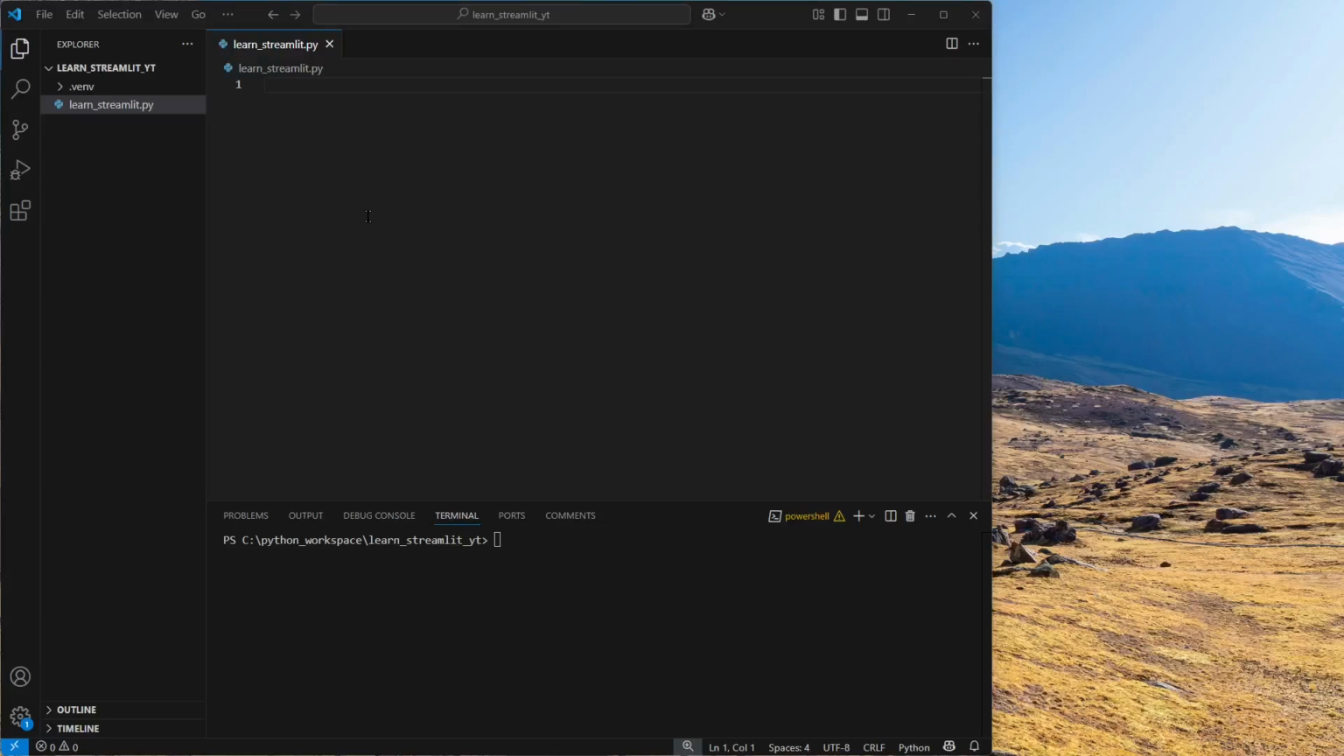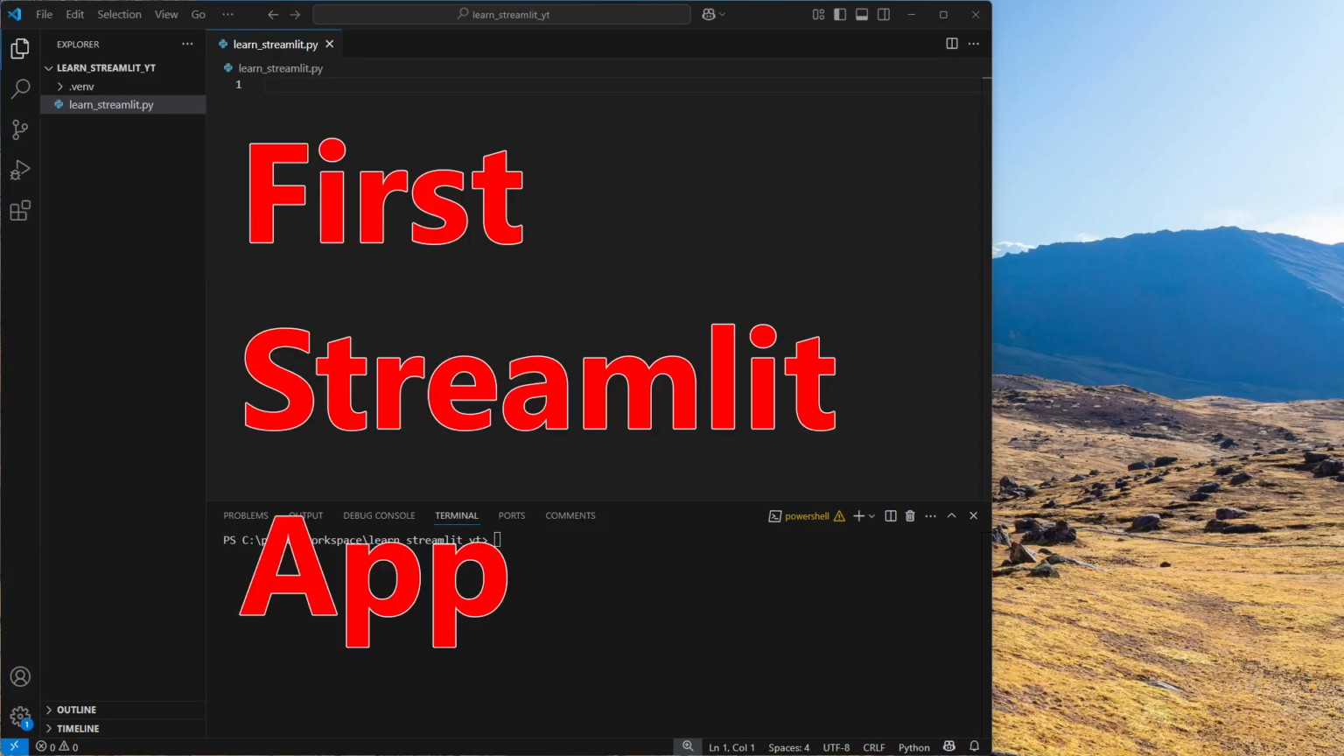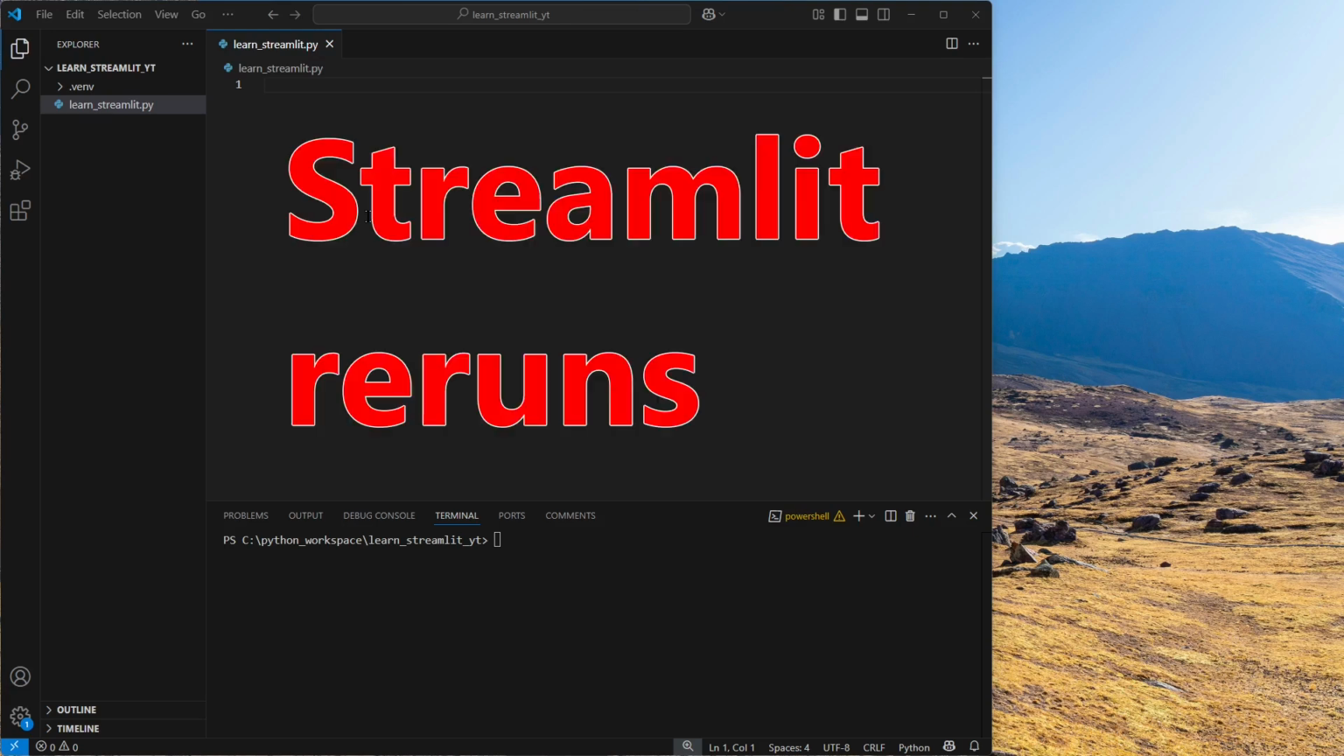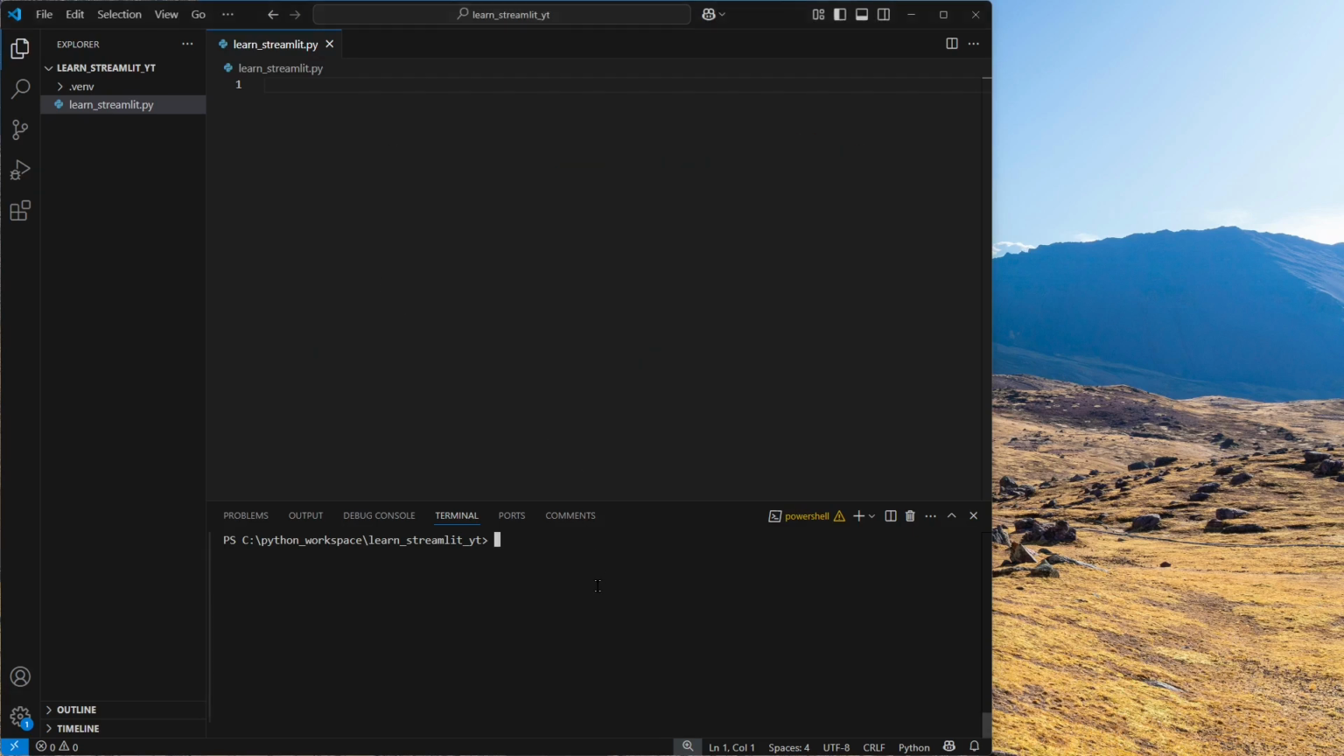In this tutorial, we'll see how to build your first Streamlit app from scratch. We'll cover basic UI controls, how Streamlit reruns scripts, and common beginner mistakes to avoid. By the end, you'll know exactly how to create a basic working Streamlit app up and running in minutes.